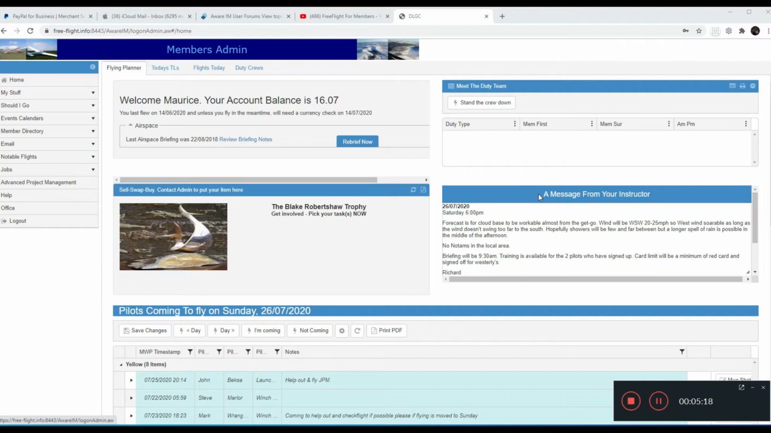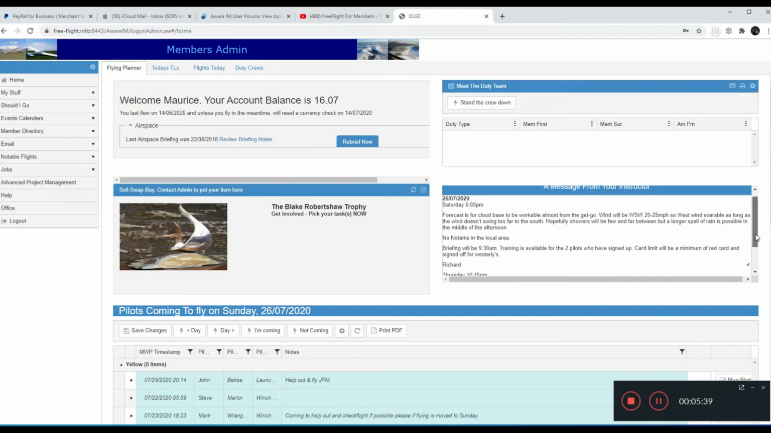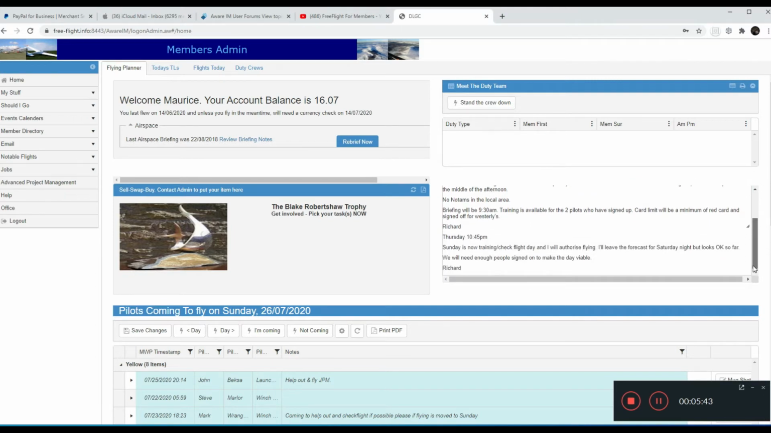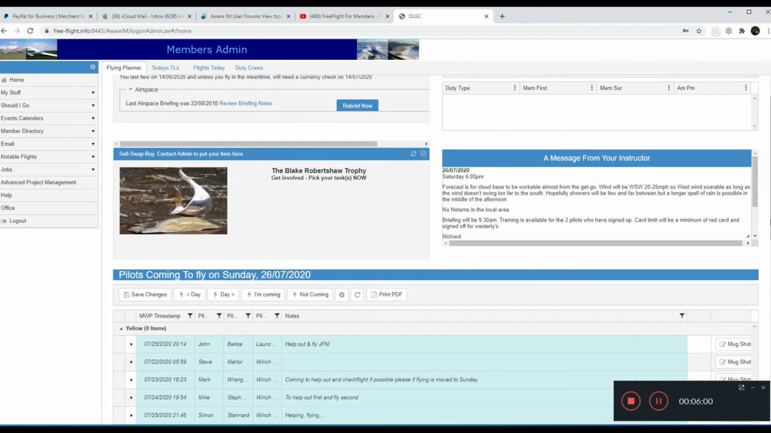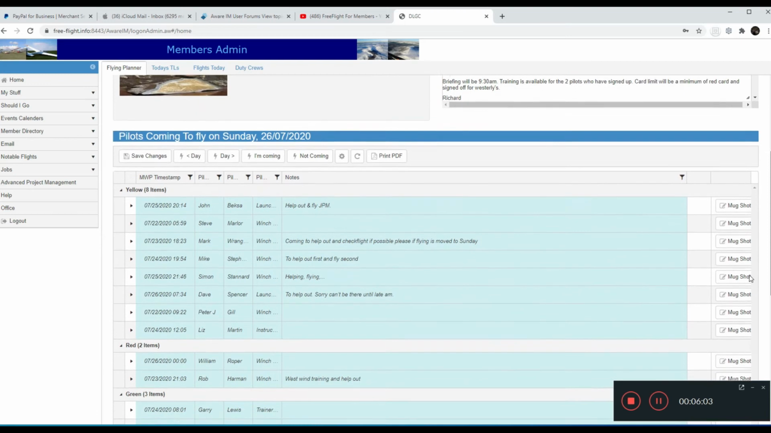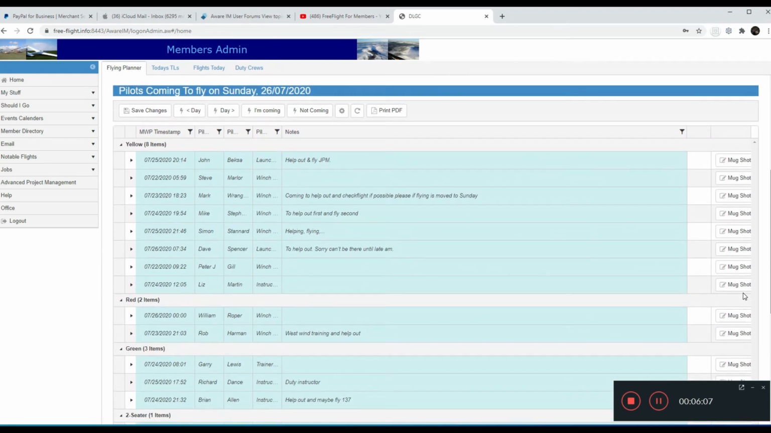On this side, the key one is a message from the instructors, and your club will be encouraging the instructors to use this facility to put the details on about the prognosis for flying on any given day. You can see this one is for Sunday the 26th, and here we've got a good prognosis. There's no times in the area, briefing times, training availability, etc. You'll find that once you get to know and like FreeFlight, you'll be finding yourself logging in quite a few times during the week just to check the forecast out and the likelihood of flying before you make the trip to the club.